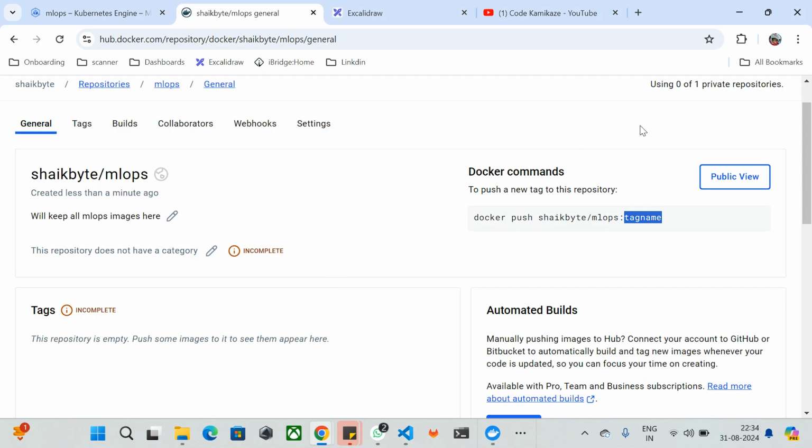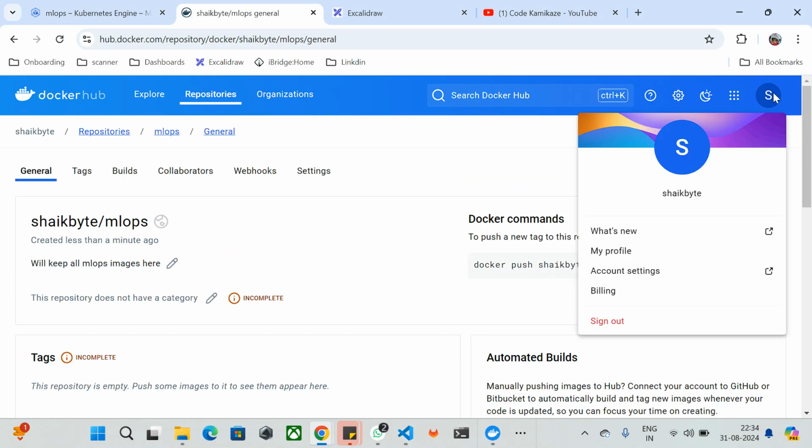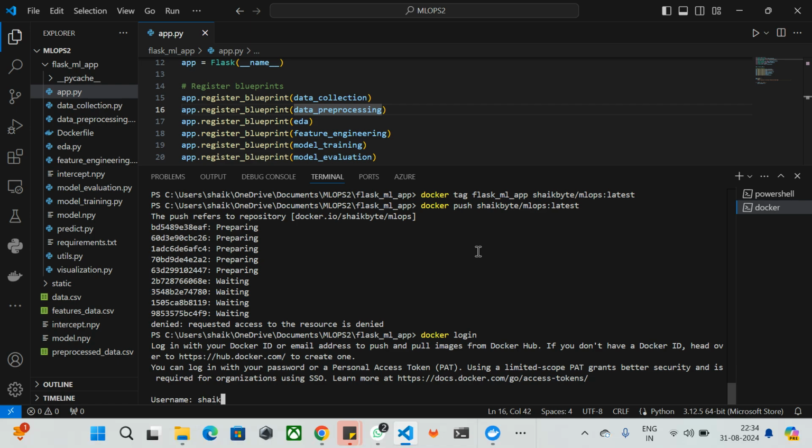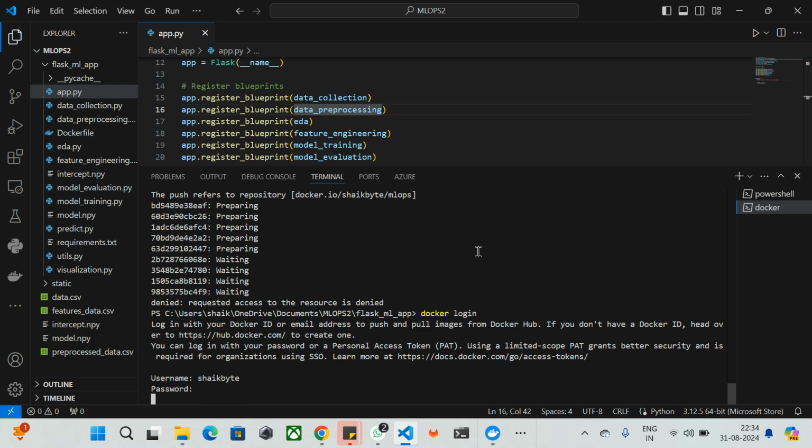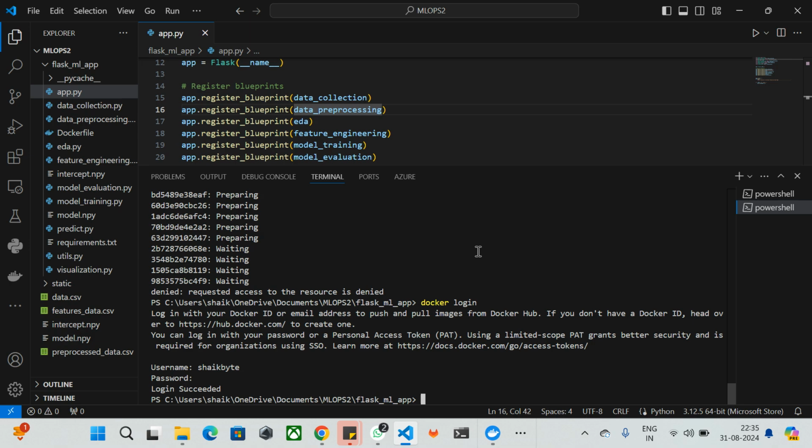For that, it is asking for the username. In my case, my username is ShakeByte, and I'm going to specify it. If I press enter, it is going to ask for the password. The password is the one that we used to create the account. So I'm going to specify it here. If I press enter, it's going to take a little bit of time. Now you can see Login Succeeded, which means we have successfully logged in from our CLI to the image registry.